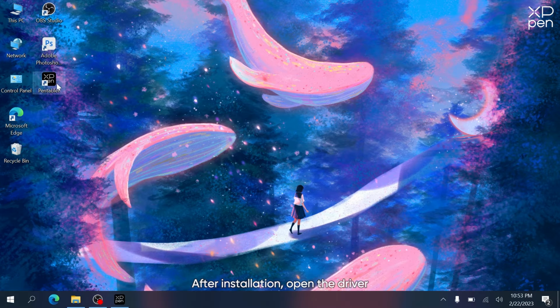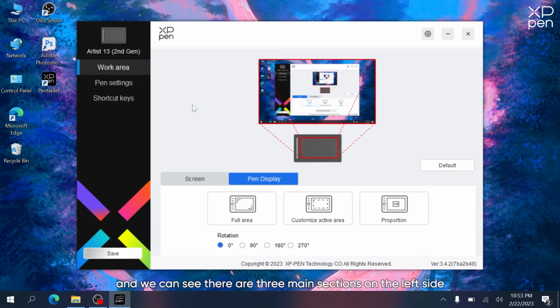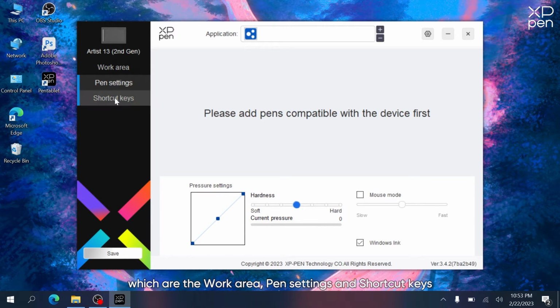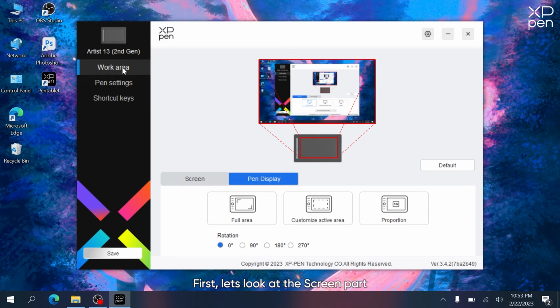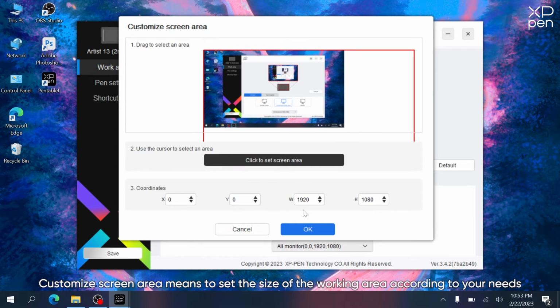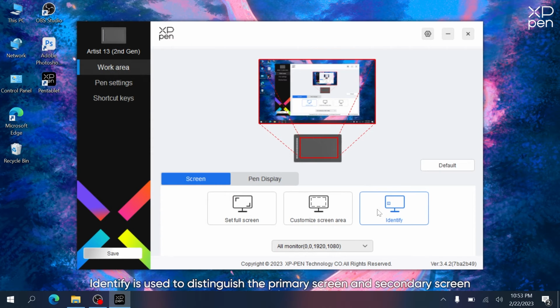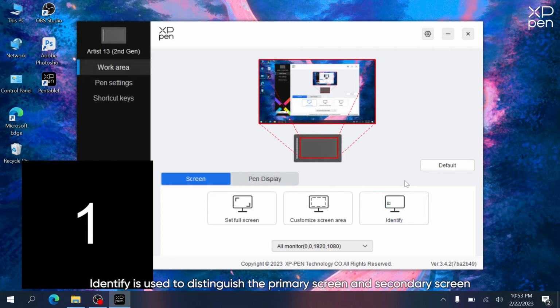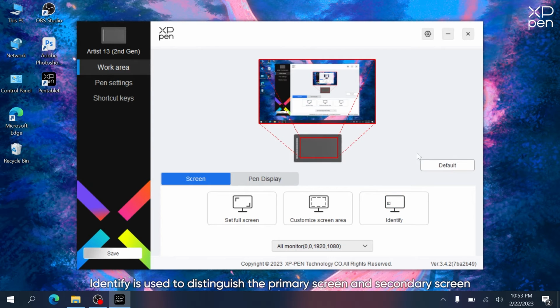After installation, open the driver, and we can see that there are three main sections on the left side, which are the work area, pen settings, and shortcut keys. First, let's look at the screen part. You have four options. Like full screen, customize size, identify. Set full screen means to set the entire screen as your working area. Customize screen area means to set the size of the working area according to your needs. Identify is used to distinguish the primary screen and the secondary screen.